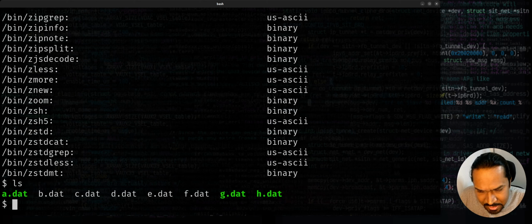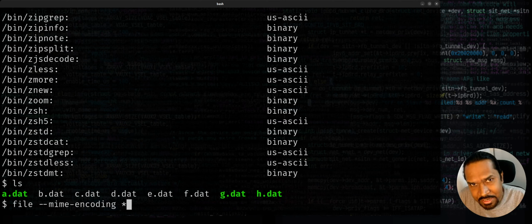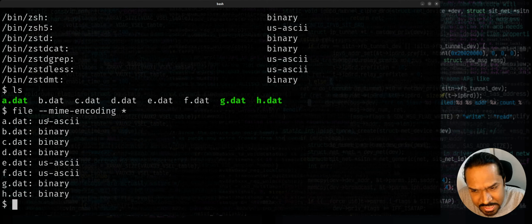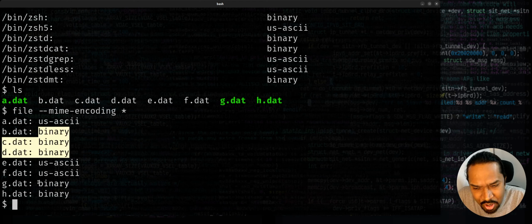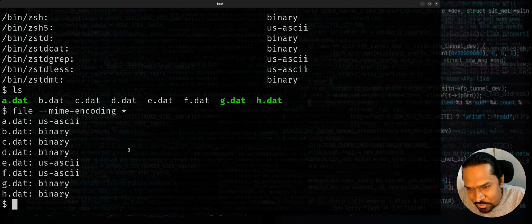For example, in here, I want to find out what are the binary files and what are the text files. I can actually say file --mime-encoding and use an asterisk in here. So the moment I say that, you can see all the text files show up as us-ascii, indicating it's just following the ASCII standard, not using any special encoding like UTF-8 and so on. It's the basic ASCII character set that you find in here, but all of these others are raw program binaries. So file is a very useful tool.